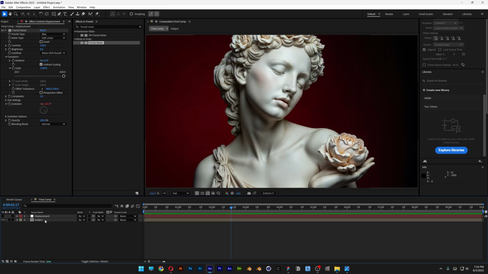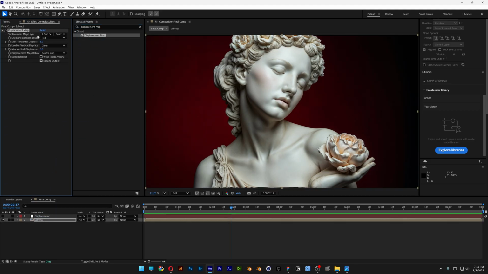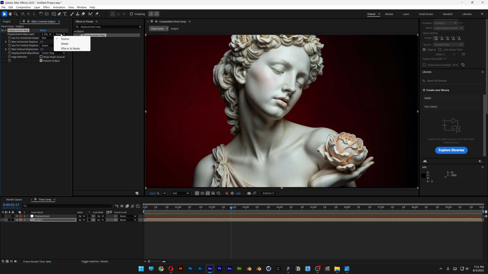Now let's go back to the layer with the subject, select it, and we're going to go to the effects and presets, and let's search for displacement map. And I'm going to drag the displacement on the subject layer. And here I'm going to go to the displacement map layer and change it to displacement. Let's go to source, change it to effects and masks.